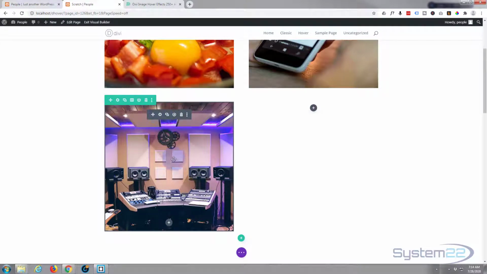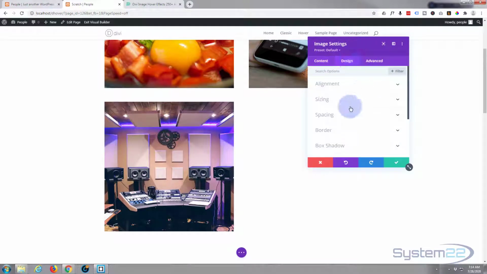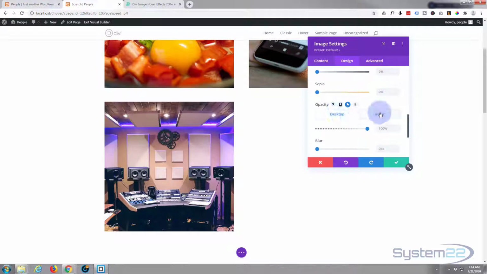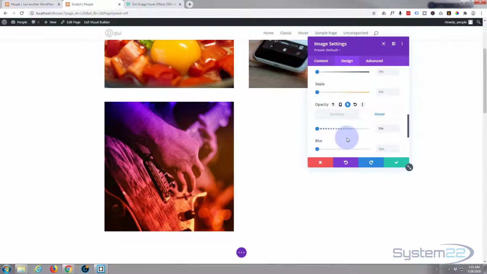So we're going to start off with this picture. Go into our module, go to the design and down to filters. And this is common to all Divi modules. If you roll over a dark legend there and these little icons appear, if you hit the arrow, it'll give you your desktop and a hover state. Now desktop's when your mouse is not over the object. Hover is when your mouse is, obviously. So when we hover over it, we want this image to be see-through so we can see the image below. Like that. There we go.